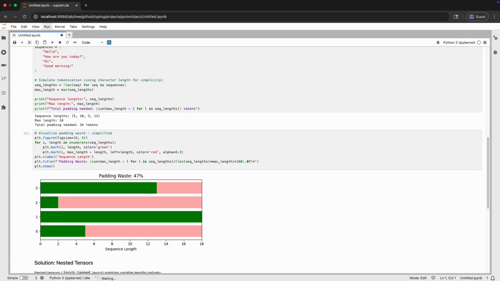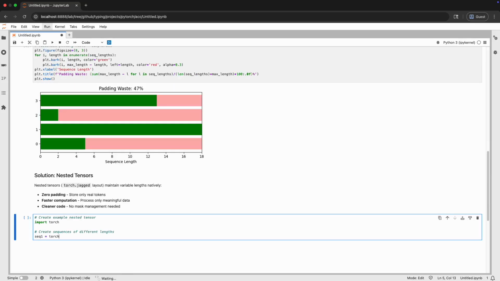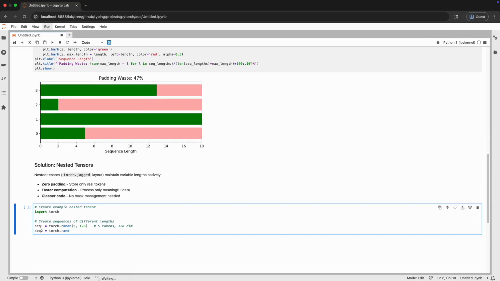The solution to this problem is nested tensors with the torch.jagged layout. These maintain variable lengths natively with zero padding, enable faster computation by processing only meaningful data, and provide cleaner code with no mask management needed. Let me create an example nested tensor to demonstrate how this works.